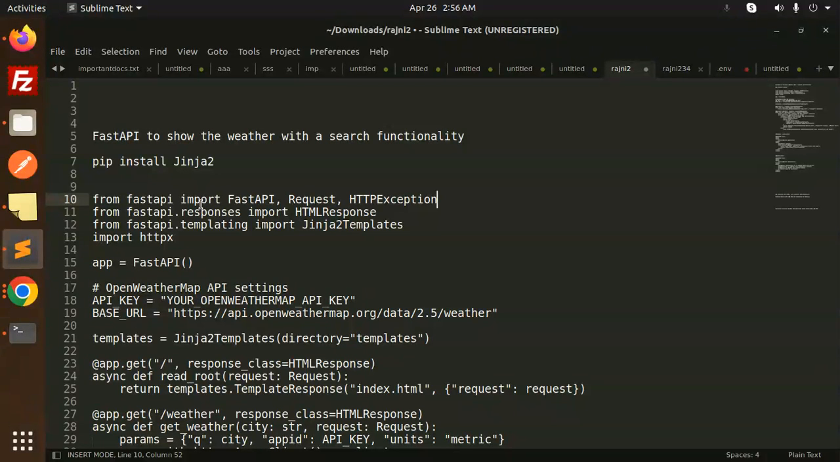Today we are going to learn how to show the weather with the search functionality. So basically, we are going to build a weather app in this video with FastAPI.